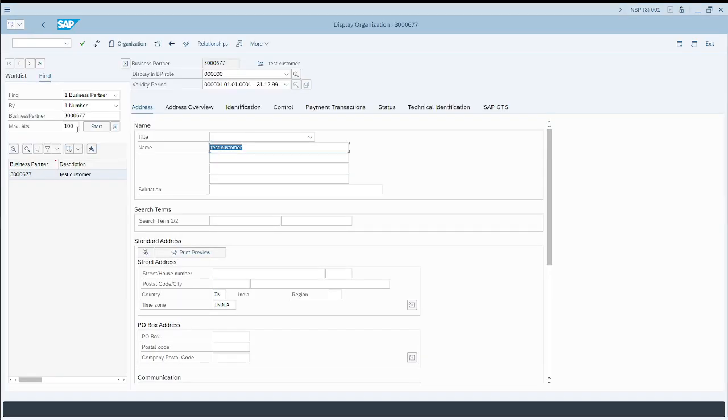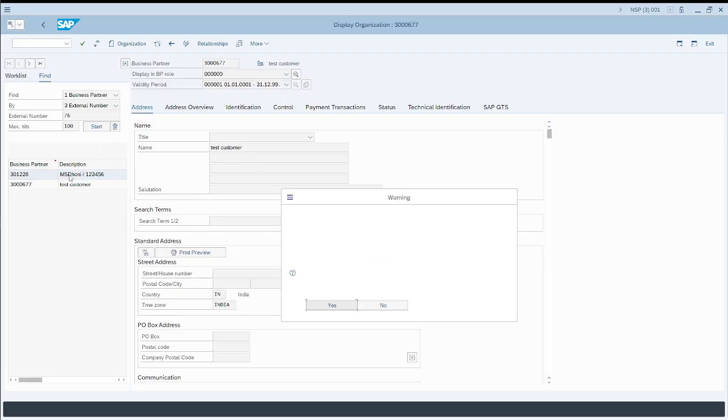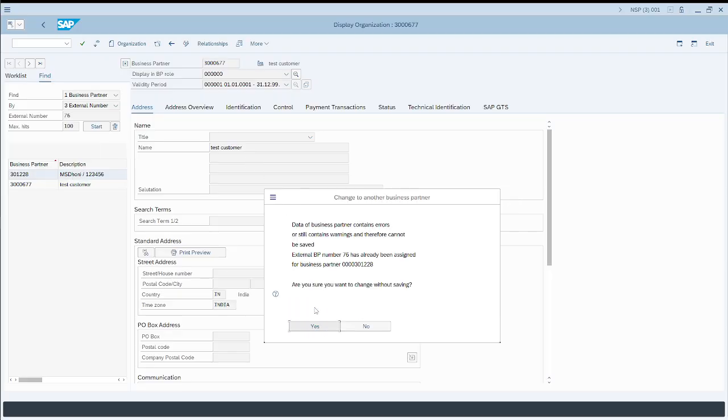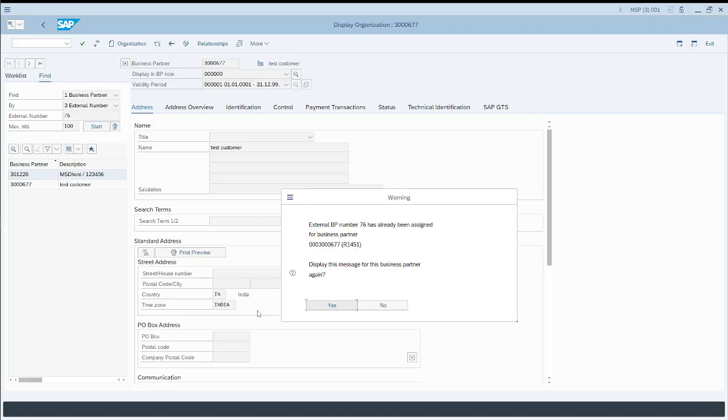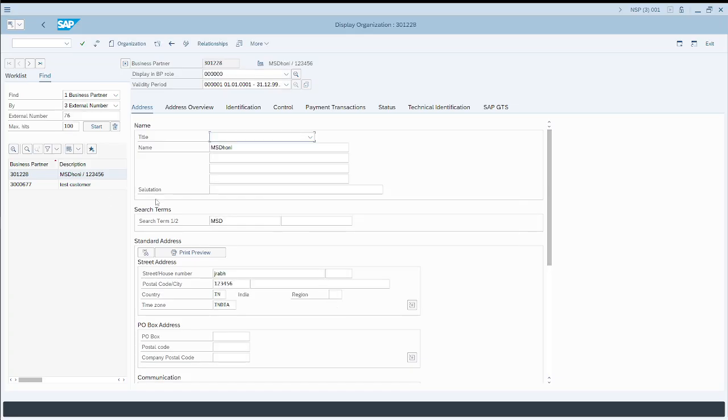Now when I click on start, what does it say? Okay, now let me go to external number, I'll just type 76, enter. Now you see there is a business partner created for MSD Dhoni. Now why did this confusion happen? When we displayed for the first time, it was taking some other business partner, and now we could see an additional business partner came. Why does that happen?